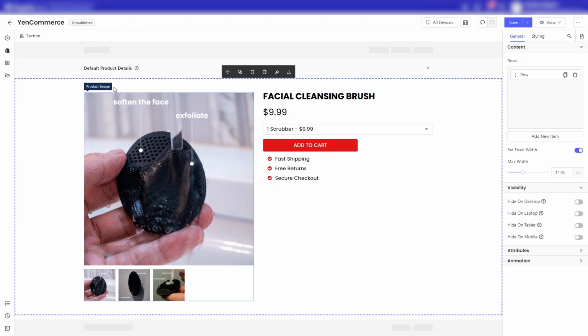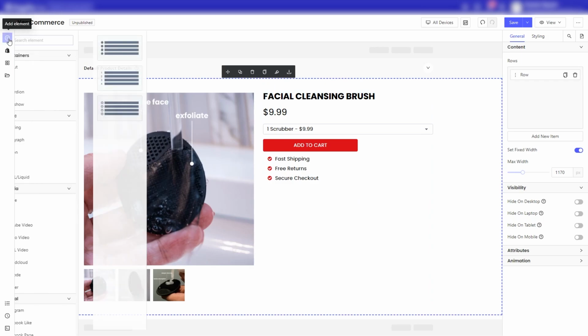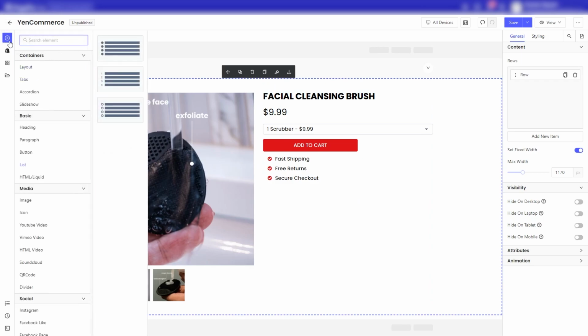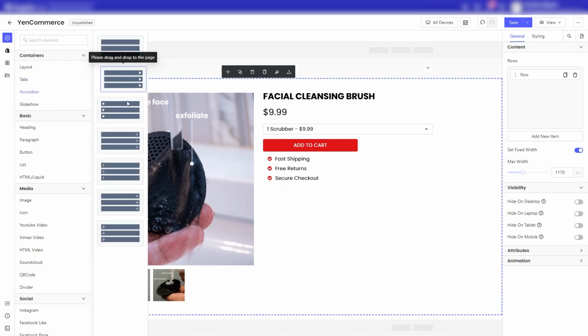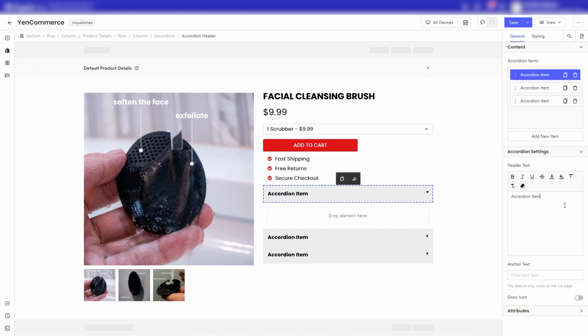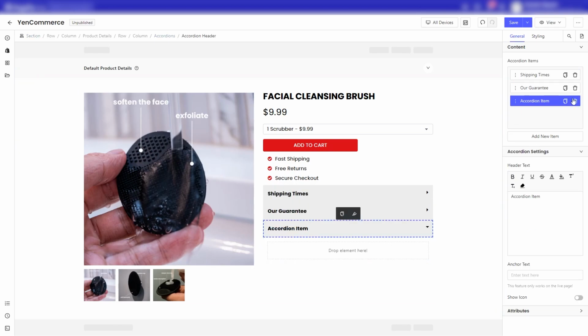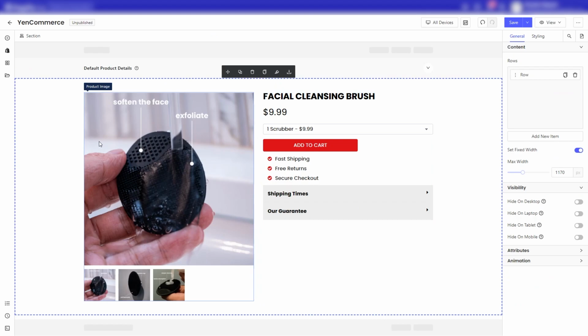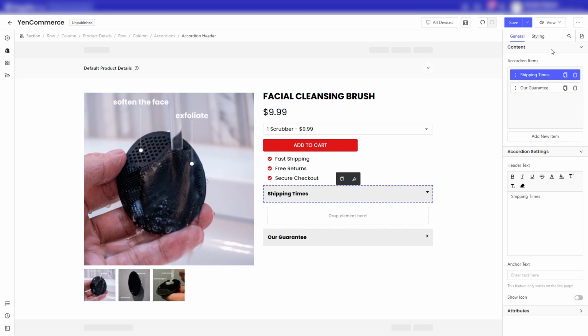So it'll just look like this. And if you guys want to add tabs under for more information, you will just go here, accordion, and you're just going to add in whatever style you guys like. We're just going to use this one, and we're just going to add more information. So we'll just name this shipping times. And we're just going to remove this. So it'll just look like this. And we're just going to space this out.